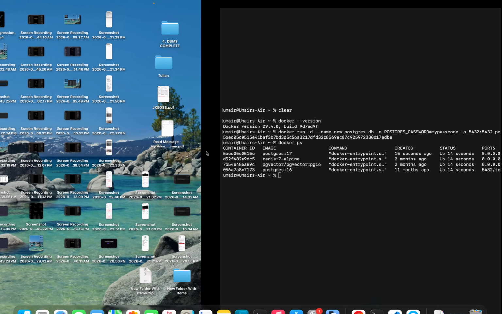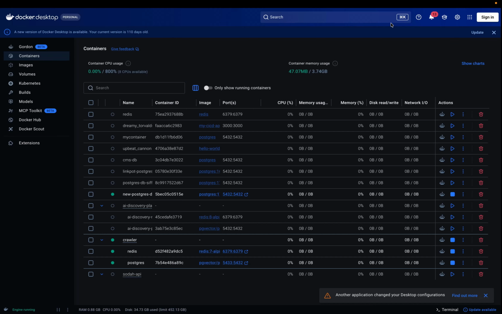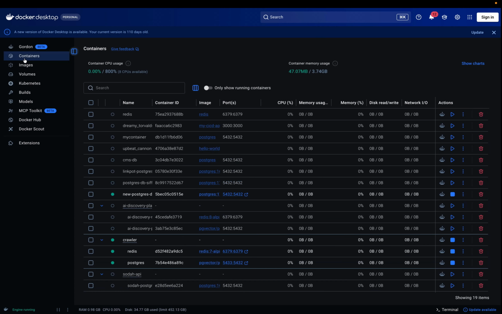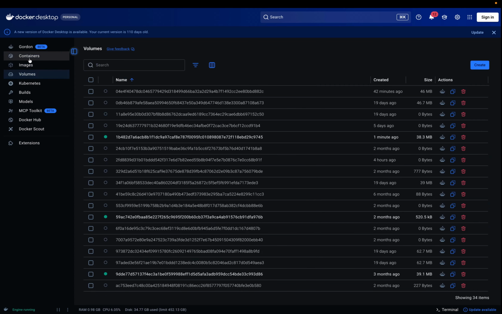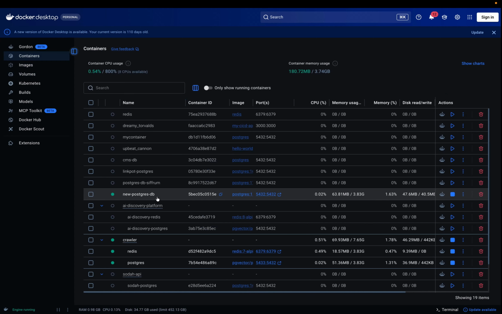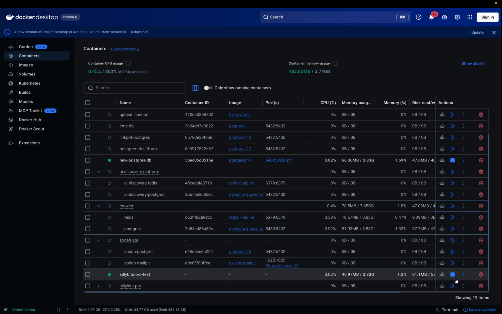And after the installation of Docker, you'll get this icon here. If you click on it, go to dashboard. For you, this is going to be empty. But for me, I have all these containers running here. As you can see, these are all the containers. You have the images, you have the volumes. And inside the containers, if we look for it, you can see this new-postgres-db container running here. It has an image of Postgres 17 with a container ID and this port mapping. Now you can see your container is up and running.